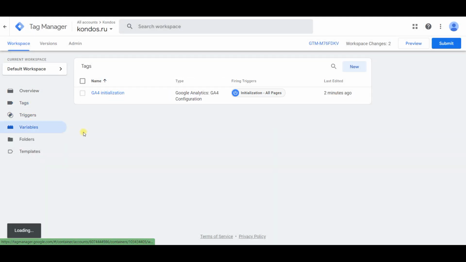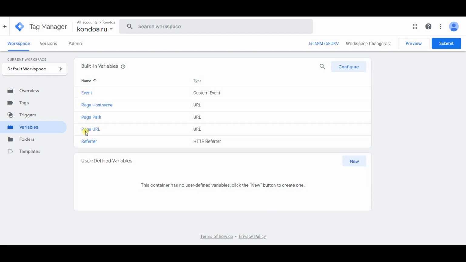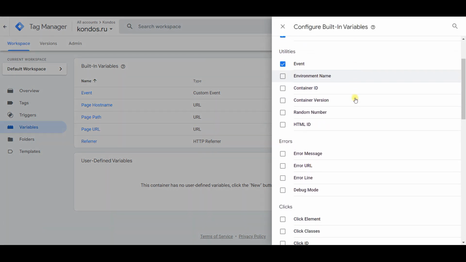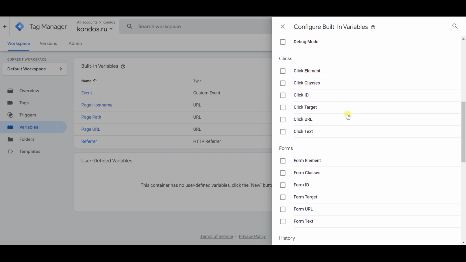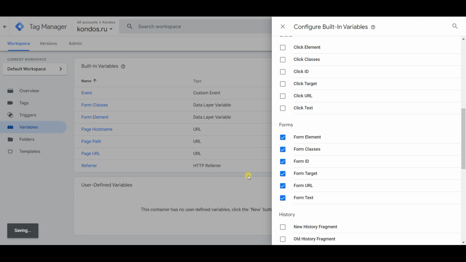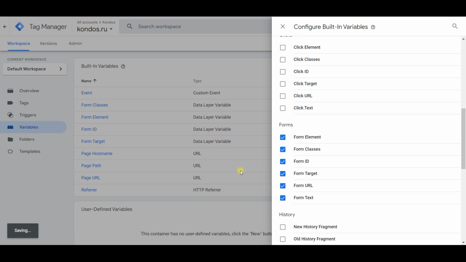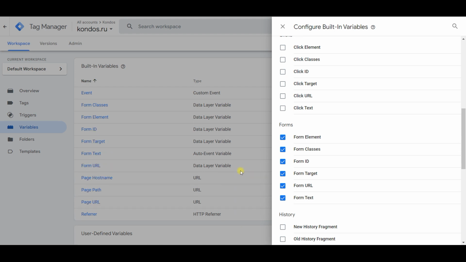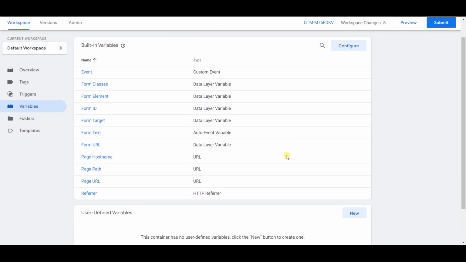Then we go to the Variables tab, where you can see the default values, but there are none of them related to filling out forms. Let's add them by clicking the Configure button and marking the checkboxes for all variables in the web form block. Wait until all the necessary variables are shown on the page. They are loaded with a small delay. Great, variables are created.